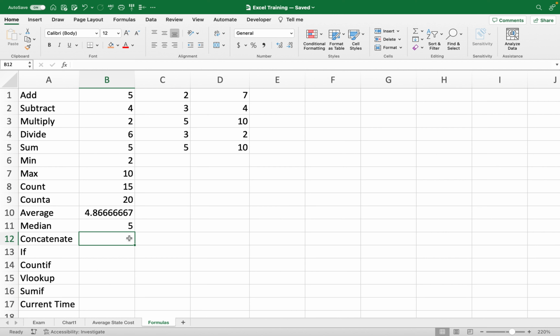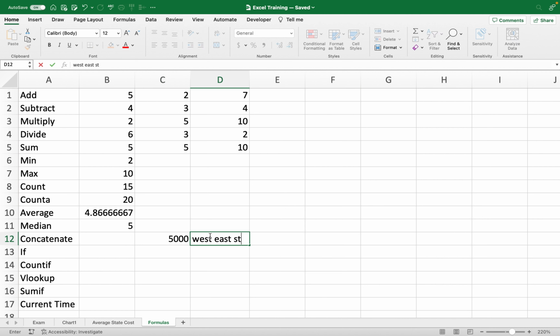Now the concatenate function is very useful when using it with, let's say, addresses or names, things like that. So let's say that you have an address that's 5000 West East Street. Now, I would rather not have 5000 and West East Street separated. I want them together because that's part of the street address, because West East is not actually our city. So we need to concatenate these two together.